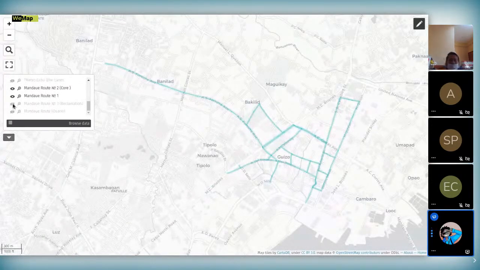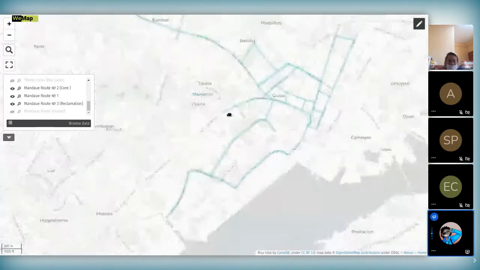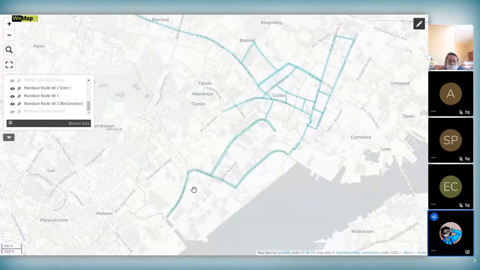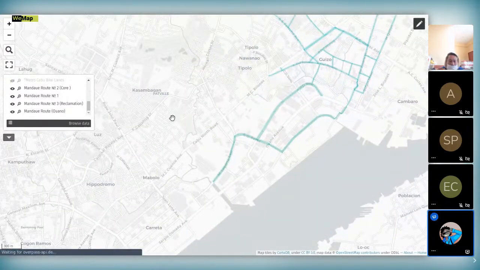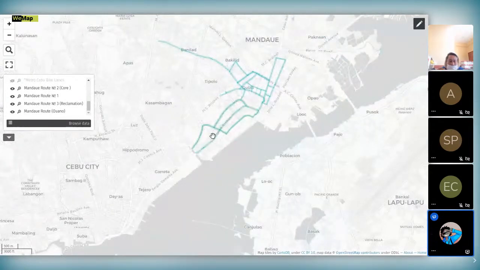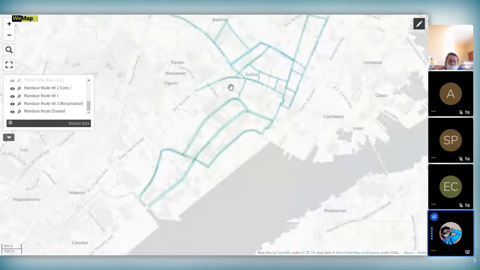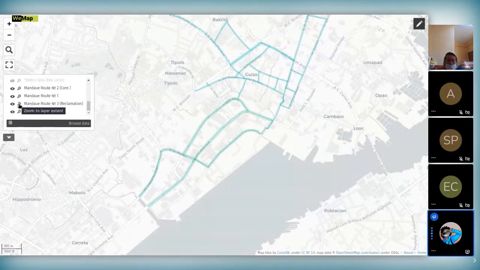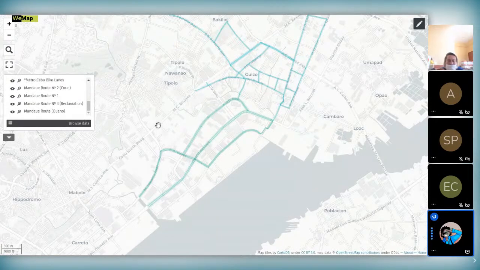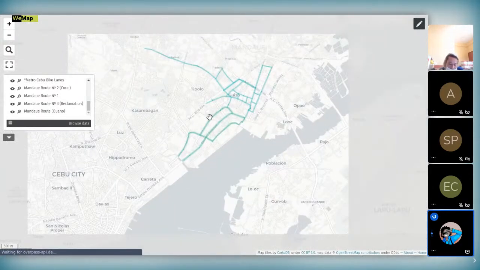Tapos, route number 3 will be the cycling route in the reclamation area. And then finally, the cycling route along Owano Avenue. So where's Owano? There. Ayan. So if we put all these cycle routes together, yung kunyari gusto nyo lang ipakita agad yung buong cycle route ng Mandaue, you just click on the Cebu bike lanes layer para makita siya by itself.